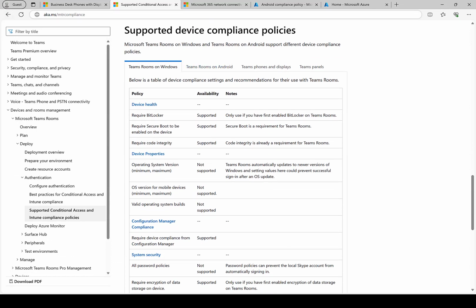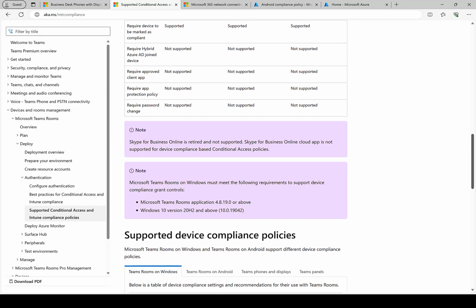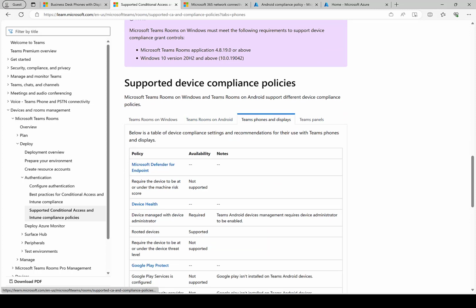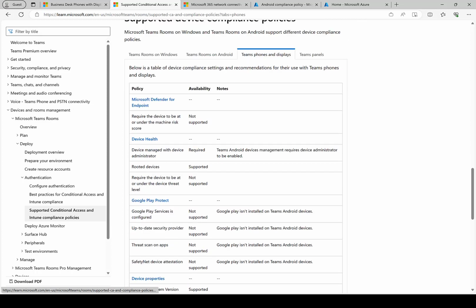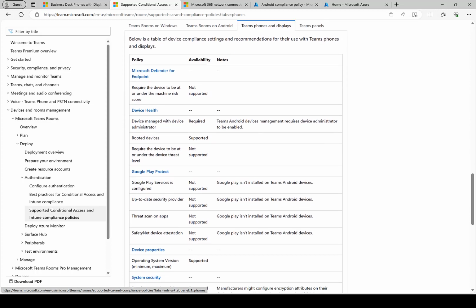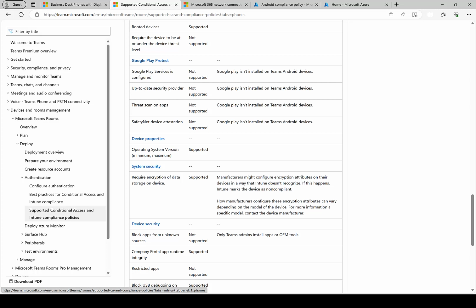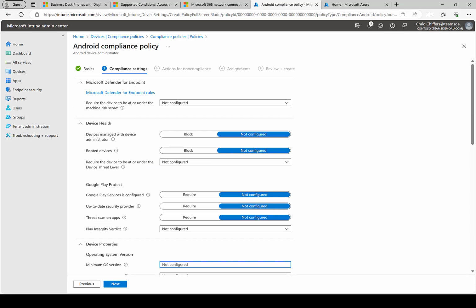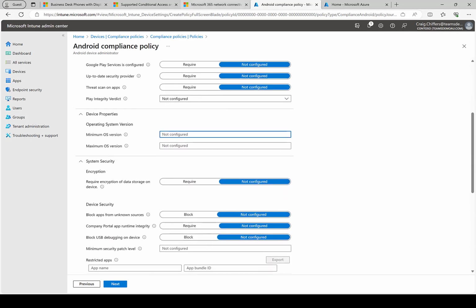If you go to aka.ms/MTR compliance, that'll take you to a page that looks like this. Just scroll down to the supported device compliance policy section. So you can see here that they're split up based on OS. So if I go Teams phones and displays, or Teams rooms on Android, this will give us all of the supported policies and items that we can turn on inside our compliance policy. So again, not everything is supported. For example, blocking apps from unknown sources is not supported in our compliance policy for our phones. So that's just something to take into account if you do want to come in and make changes to this default compliance policy. Just make sure that it matches what we have documented there.